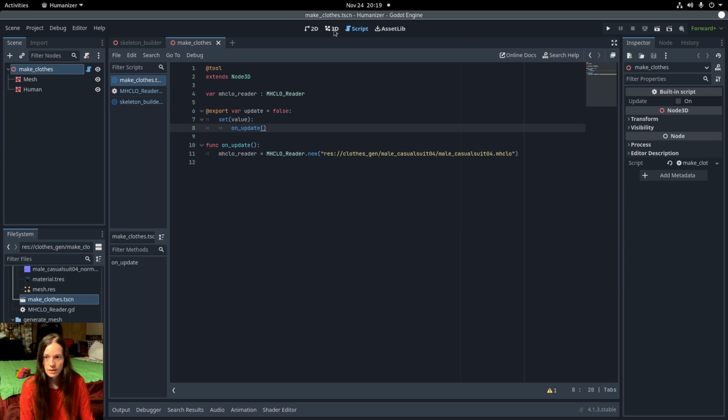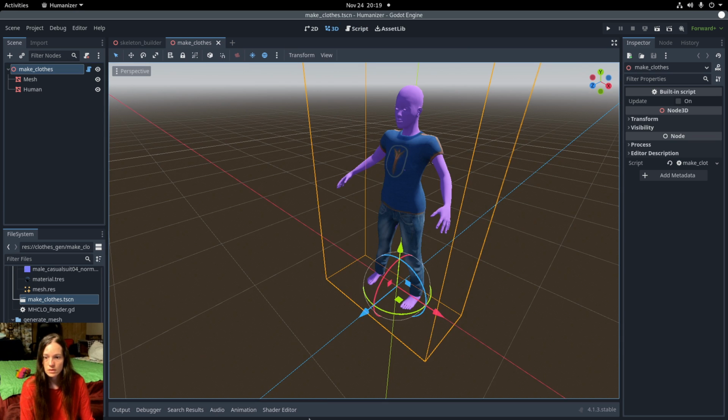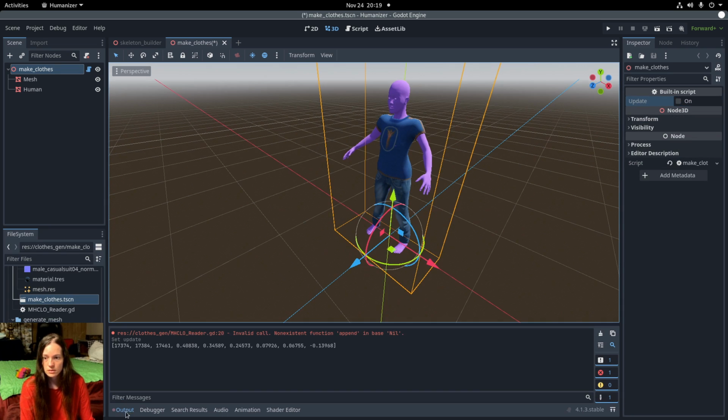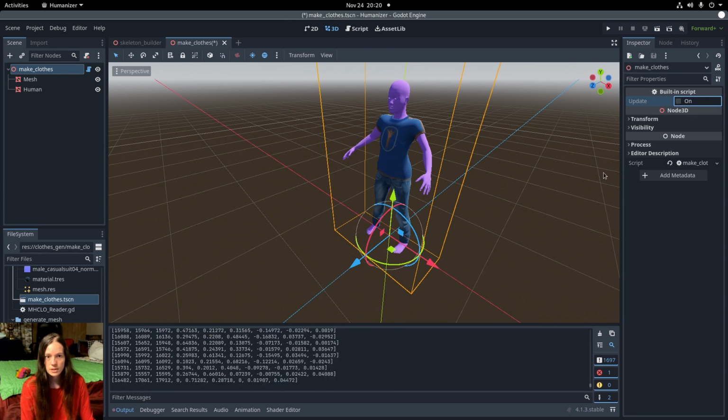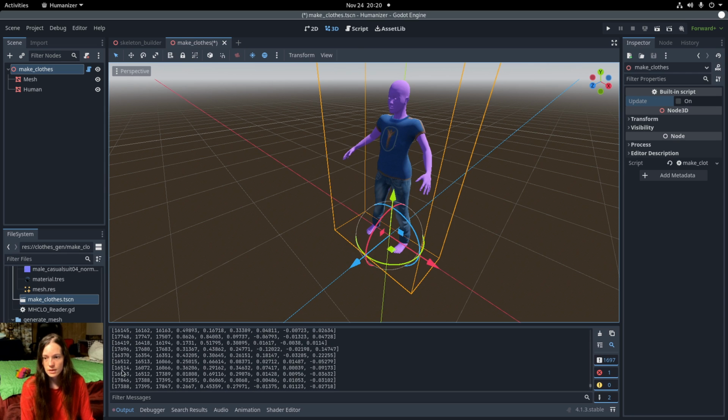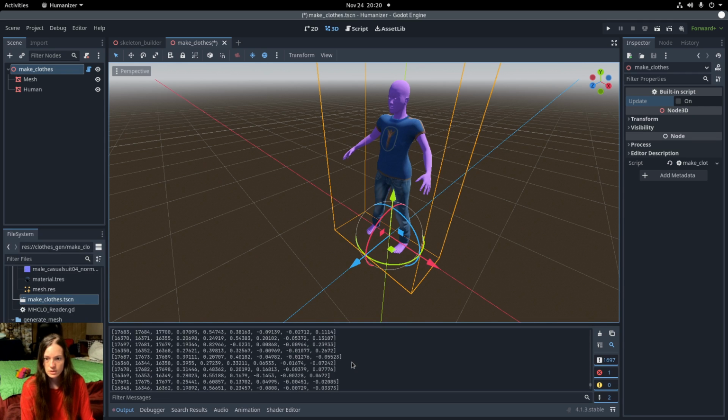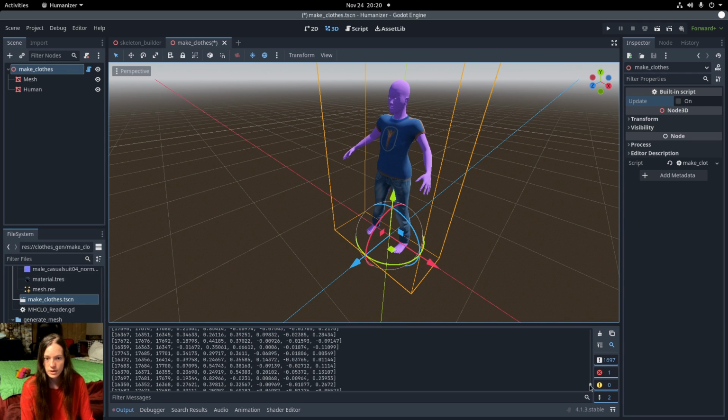but we'll also want to append the line array to the vertex data. So now in the make clothes, when I update, I'll set vertex data equal to an empty array, and update again. So now you can see it's made an array of the values for each line, and it's only processing the vertex data.